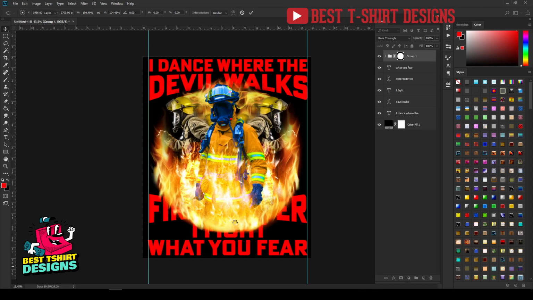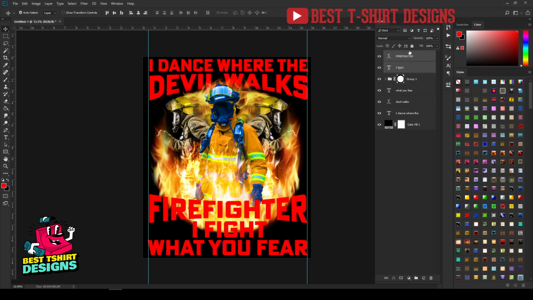And then for this firefighter and I fight it, this too is not looking very good because I want to keep them on top of my graphics. So I fight and firefighter, these two, let's select them. I'm pressing Ctrl to make multiple selection like this. Then I want to bring them on top of that group. You can see it is really simple and easy. So this much is fine for me.